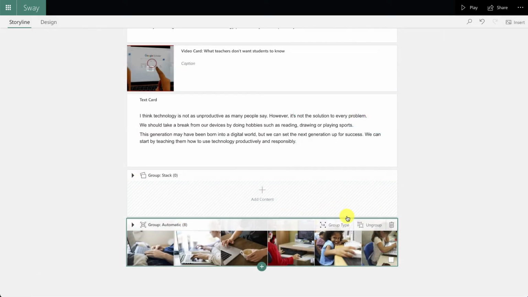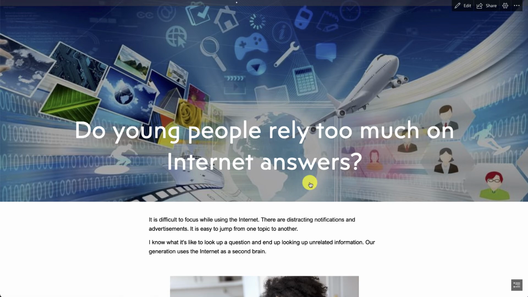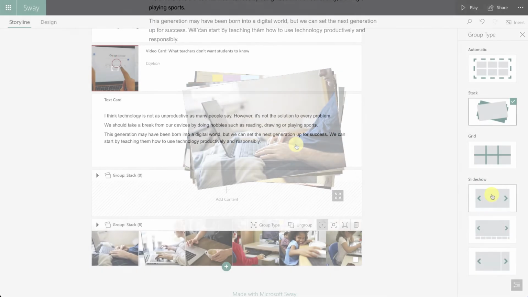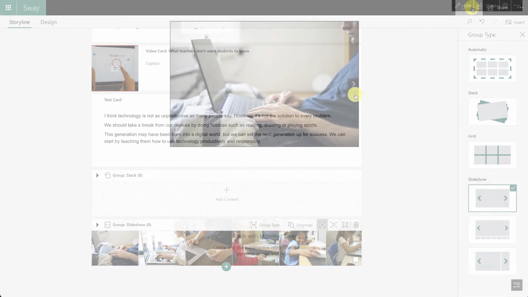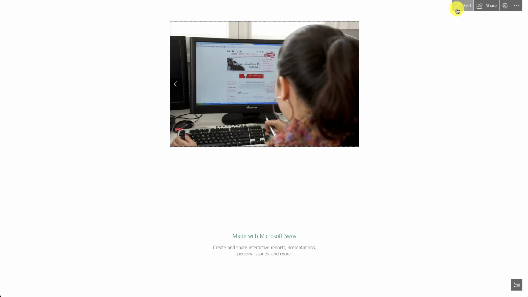Now, one of the things you can do is select this option that says group type, and it will give you a number of different options. So I had the automatic version, and the layout just kind of lists all the pictures there at once. But this is an option that I like. It's called a stack, and now when I play this, it's going to let me almost thumb through this like it's a stack of actual photos. There's also this option as well, the slideshow, which will let me view one photo at a time. So some cool ways to display several different photos.